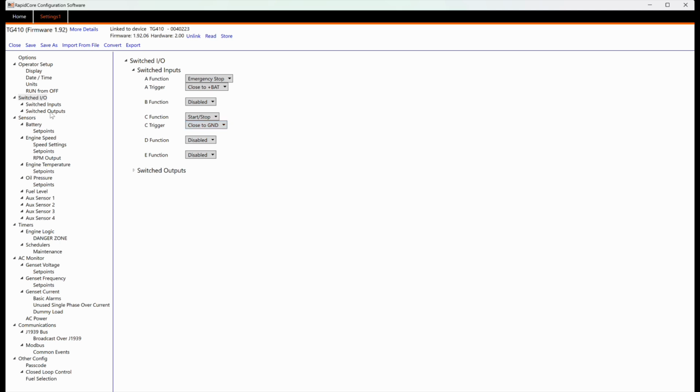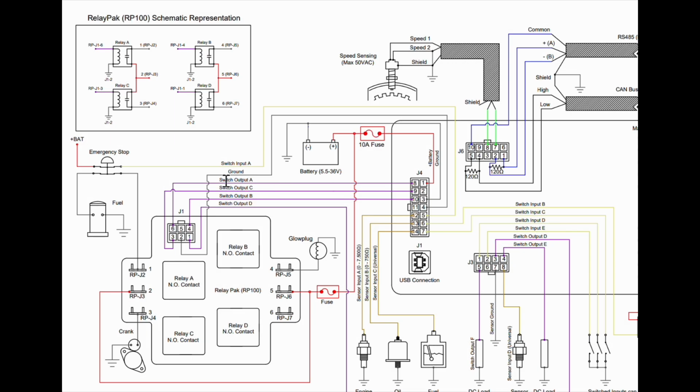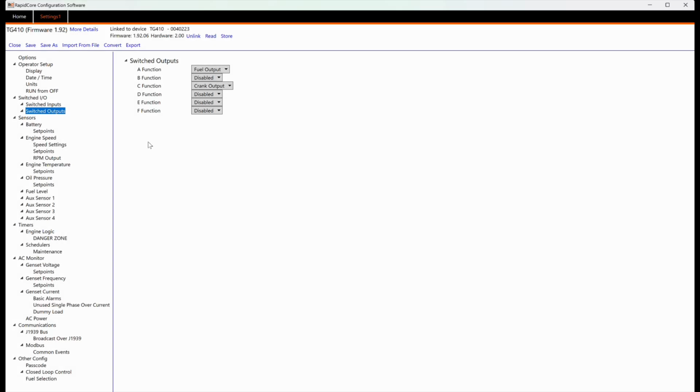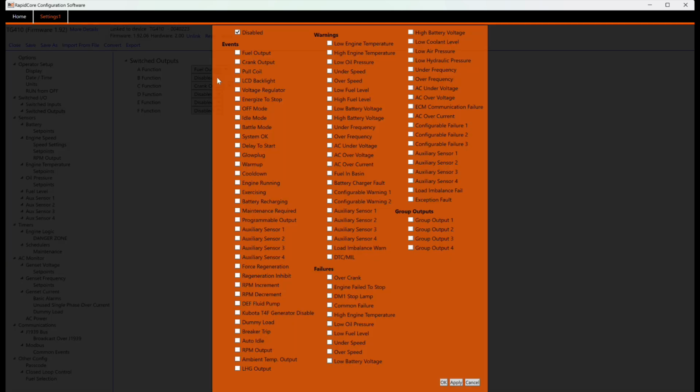Let's move on to the switched outputs. We can see on the example wiring diagram that it's common to use switched output A, B, C, and D for driving relays on the relay pack. Here, A is used for the fuel pump or fuel switch. B is used for the glow plugs. C for crank, which is the starter. And finally, D, a spare relay for some other high-power device. I'm not currently using the E and F outputs, but some may want to activate these spare outputs to power devices such as an exhaust fan, alarms, lights, or some other device. You can decide for what conditions the output will turn on or off.